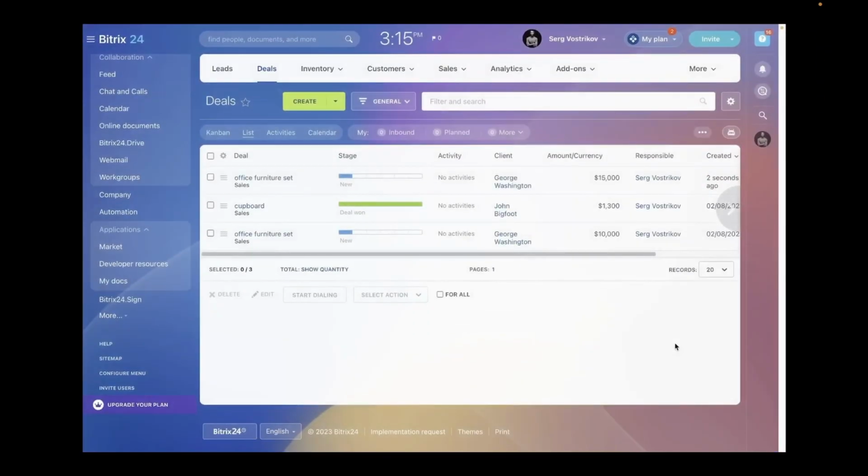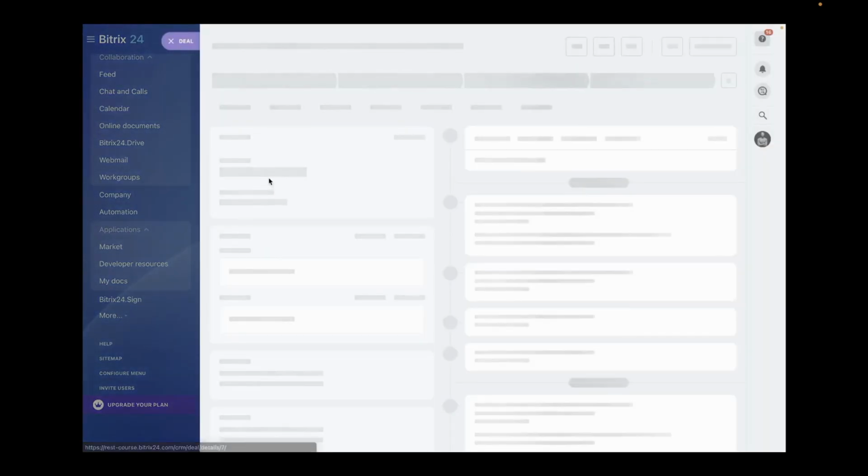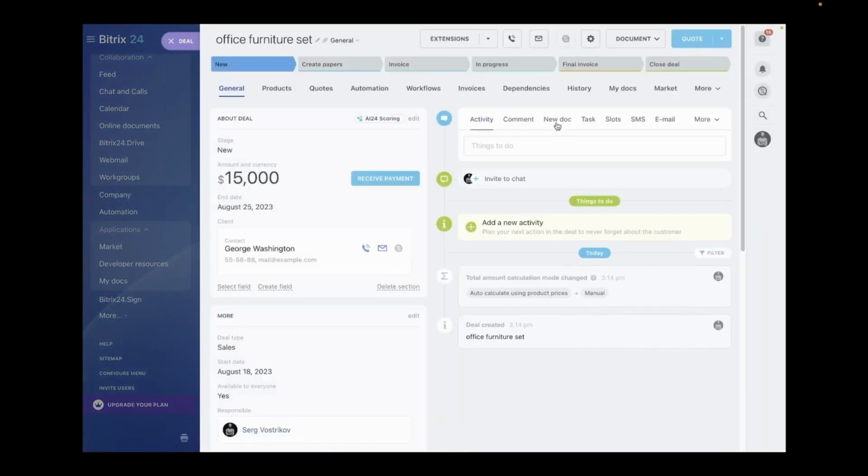Let's start by looking at a simple example of a scenario where an application generates a specific document in an external system alongside a deal in Bitrix24. First, we open the deal. In my example, the application has already added a document widget.